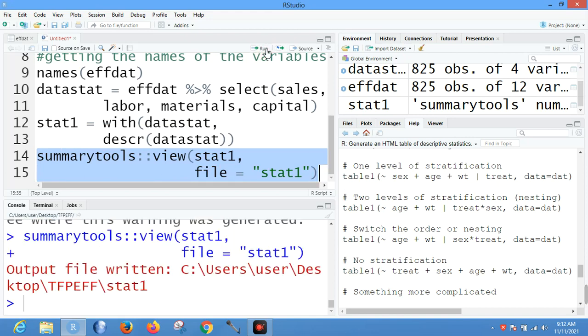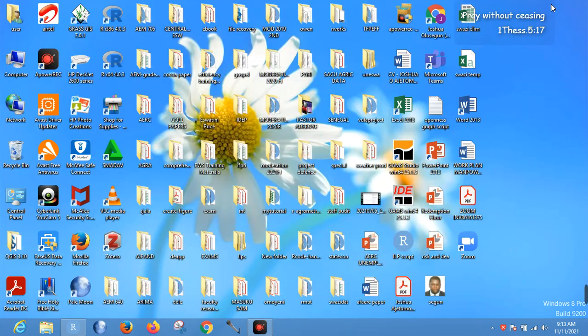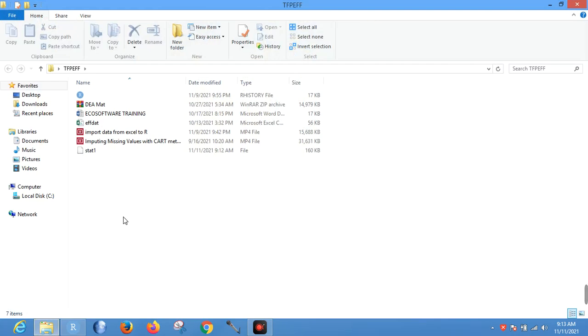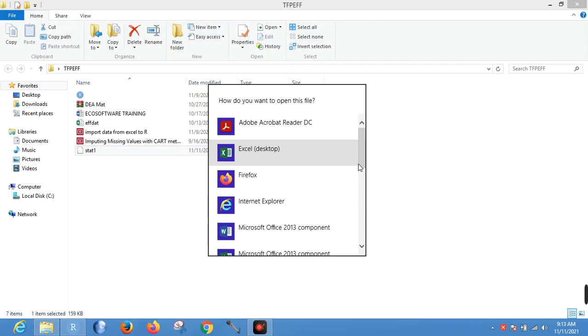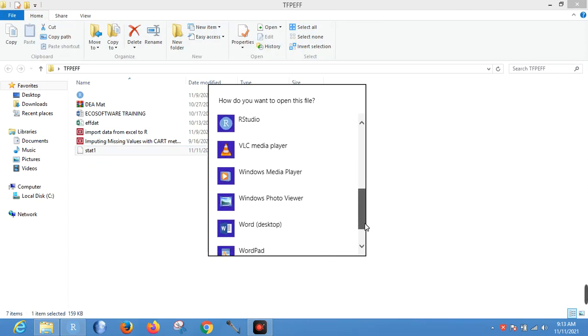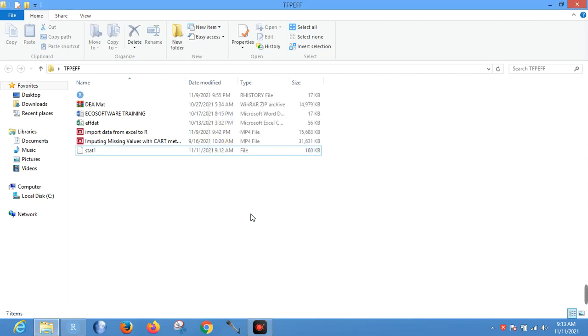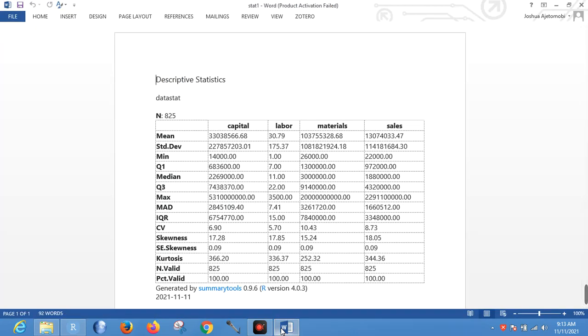So if you have done this and run, you can see cell output file written. Written where? It's written in your directory straight away. So if I want to check it, I come to where I have my directory. This is it. TF. So I click on this folder. So this is my start one. So you right click. You say open with. So I need to open it with my Microsoft Word. This is it, Microsoft Word. So let's open it and see the results. You can see the results. Super simple.